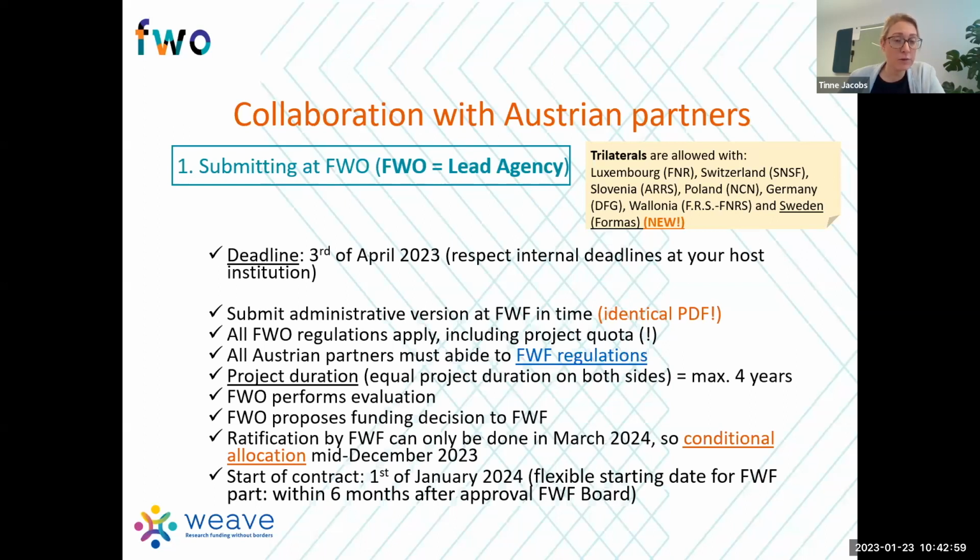However, FWF will only ratify around March 2024. So in mid-December of this year, the FWO will only be able to do a conditional allocation, but we will be very, very clear about this in our communication towards the involved researchers. On paper, the project will start at FWO site on the 1st of January 2024. At FWF site, they will start within 6 months after approval. At the right top, you can see the trilateral combinations that are also allowed.